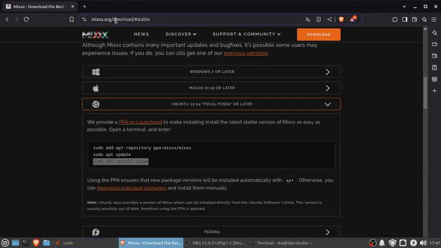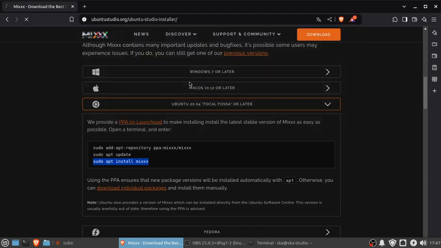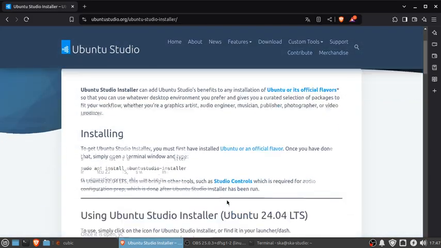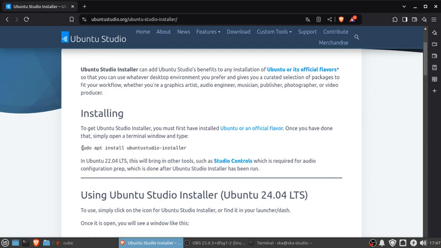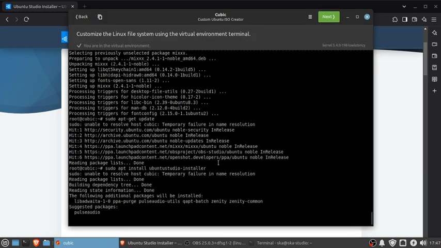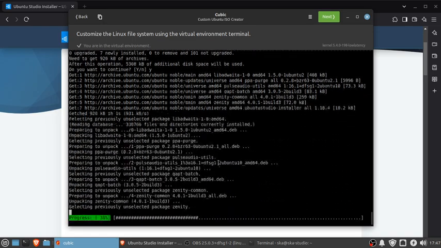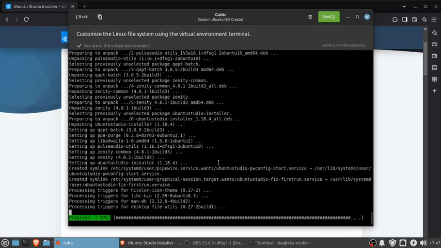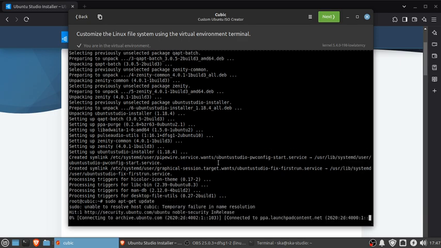Yeah, let me go here now then. We have to go to Ubuntu Studio installer. Here it is. I have to put this PPA there also. There it is. It's just an opt. Sorry, it's not a PPA. It's just an opt.